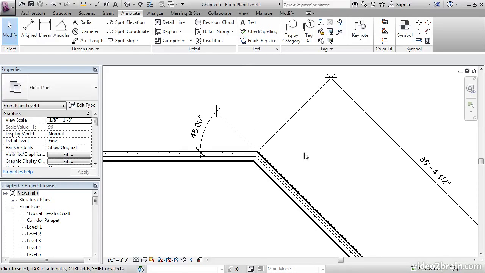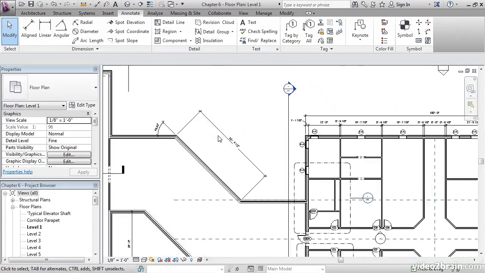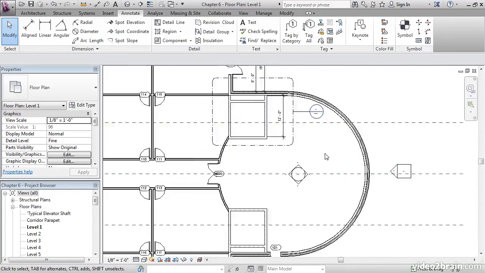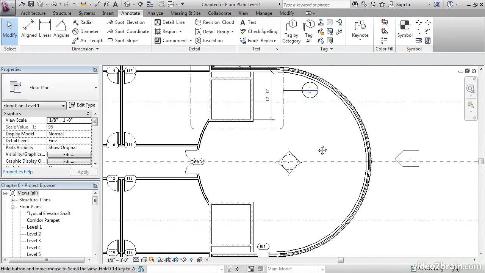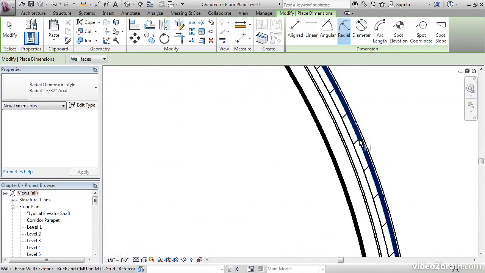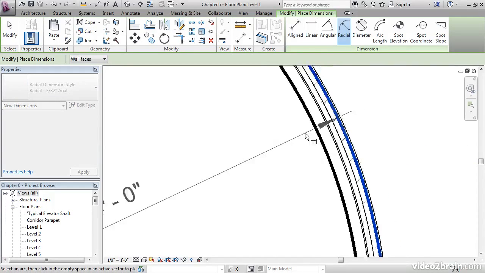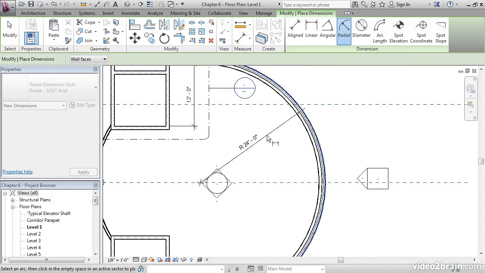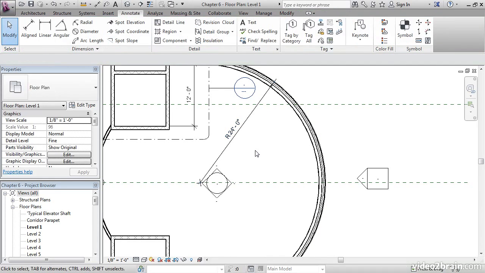Moving right along, let's try our radial dimension. I know a good big radius over here. On the Dimension panel, go ahead and click the Radial button. Grab the outside of this wall. Notice Revit lets you just snap right to it. Go ahead and pick this outside face of brick and zoom out. You can now place this dimension anywhere inside of this radius. I'd pick a spot right about here. Hit escape a couple times.